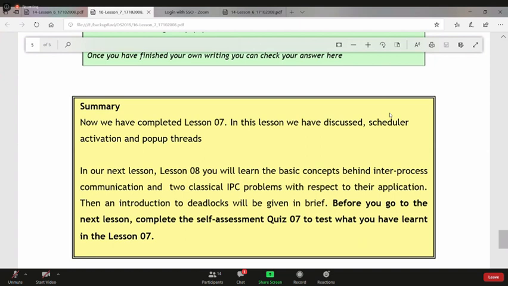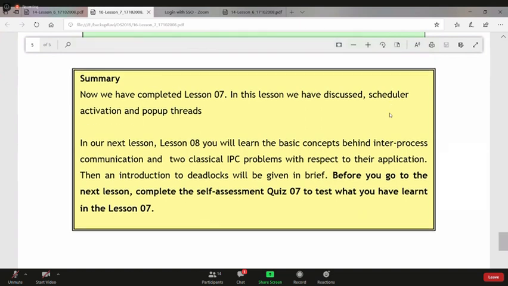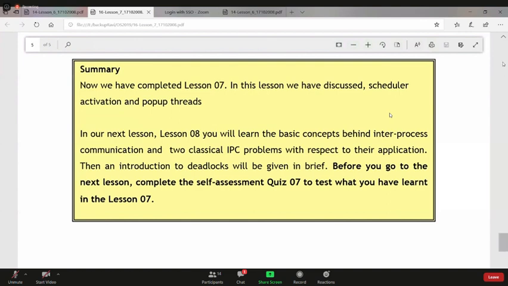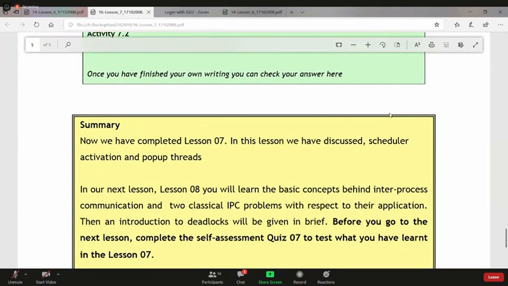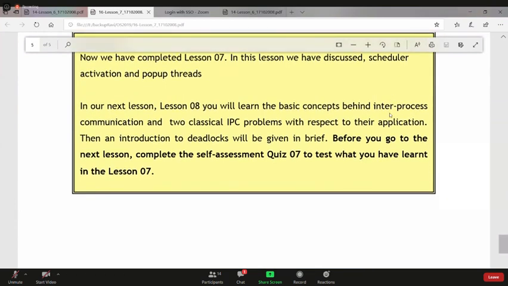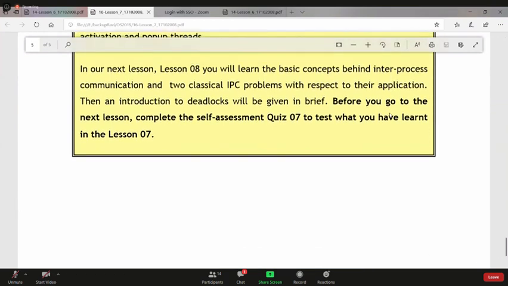Is it clear? Do you have any questions? If not, we can stop the lecture for today. Or do you want me to conduct another one? What do you prefer? The next one is a different topic, inter-process communication. What do you think? Any suggestions?